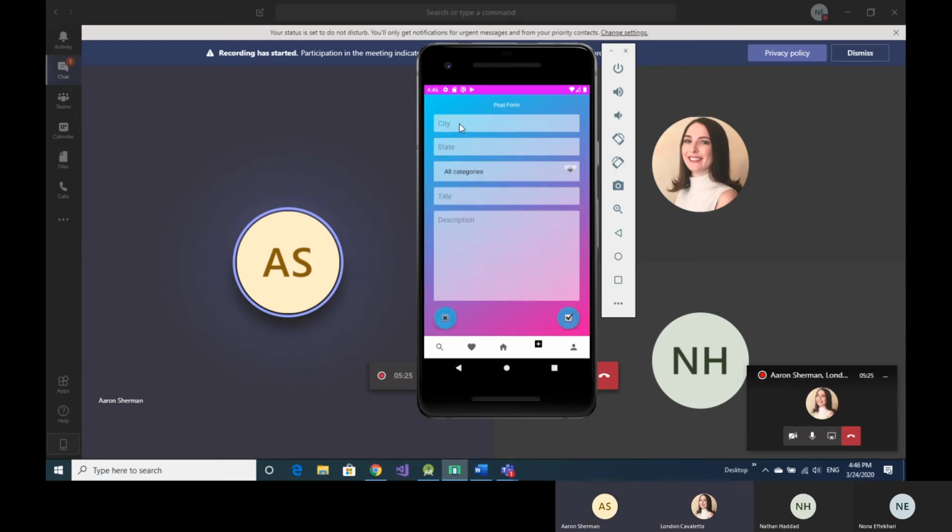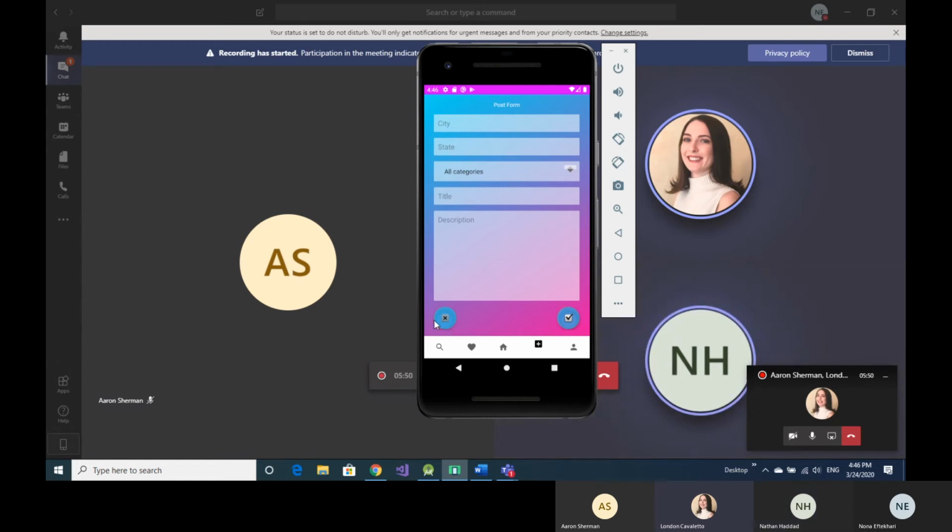Hello. So for this sprint, I worked on the back end for the post form page. And as you can see, there are 5 fields for the users to enter information and 2 buttons on the bottom, where on accept, it will validate the user's information inserted. And then the X is to exit out of the post form.